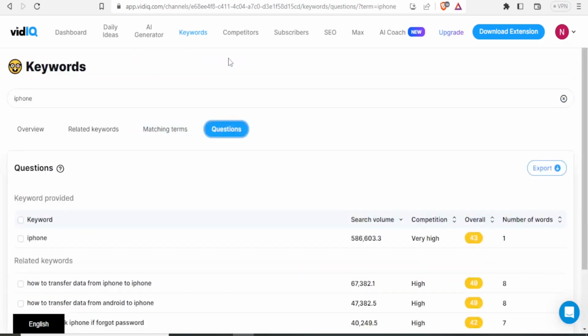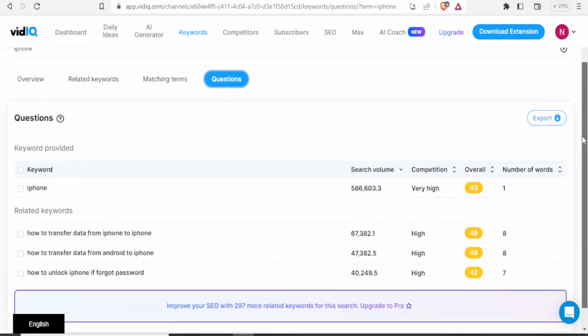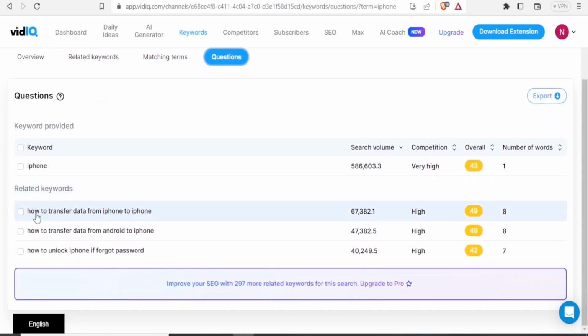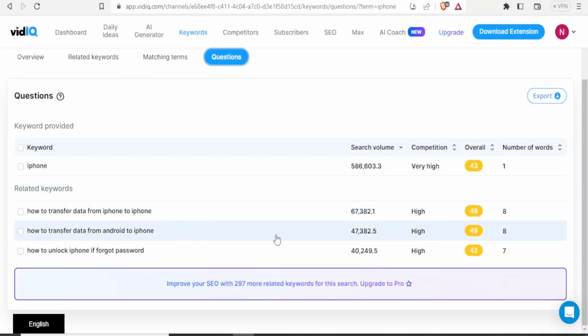You can also view that in terms of questions that have been asked about iPhone. You notice down here, we have related keywords here, how to transfer data from iPhone to iPhone. The competition is high. Also, the second one is high, and the last one is also high. But you can see the overall here. You notice with how to unlock iPhone if forgot password, the overall score here is 42, which would be better than searching for these other two, whose search is high. Remember, just searching iPhone gives you a very high competition. So iPhone alone will not be the best word to use for your tags.